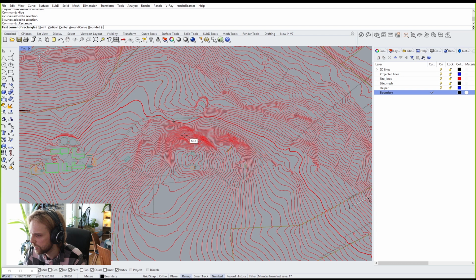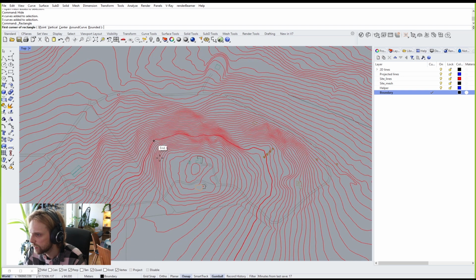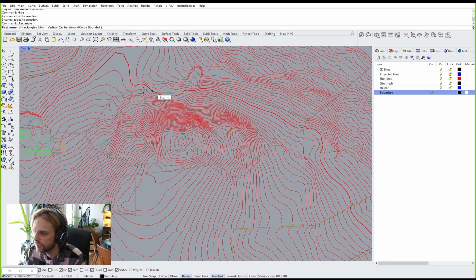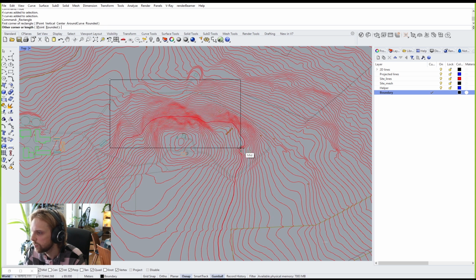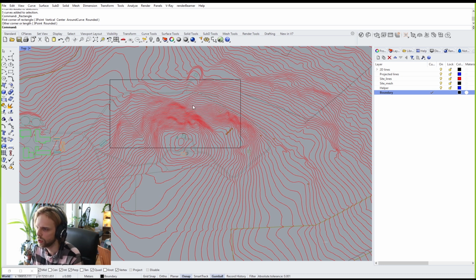So I will just say I want to deal with this side of the hill. So I'm just going to draw out something like that, maybe. Bam. So I'm going to work with this area.